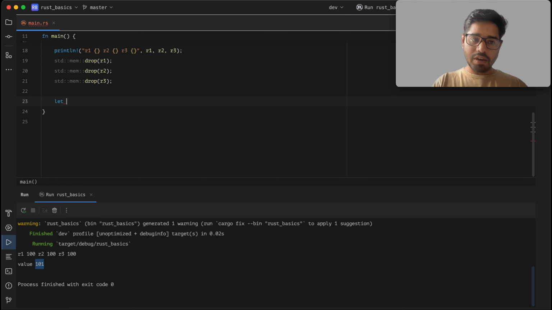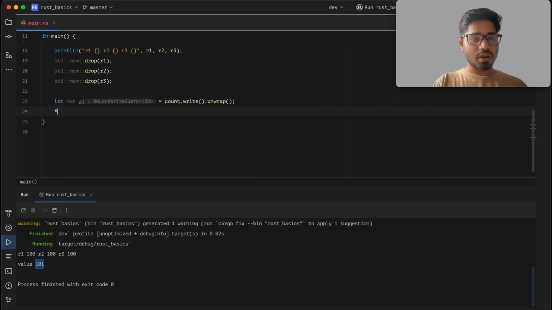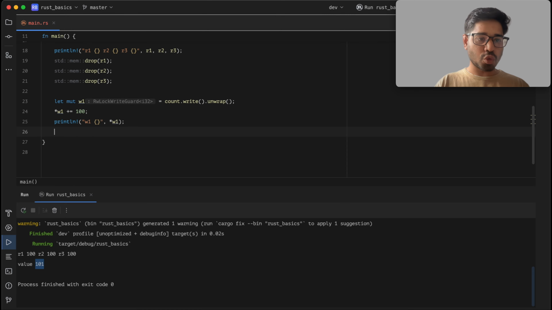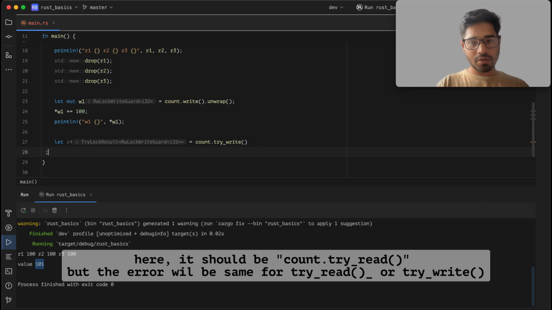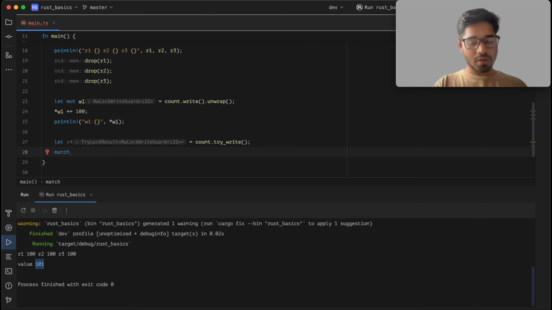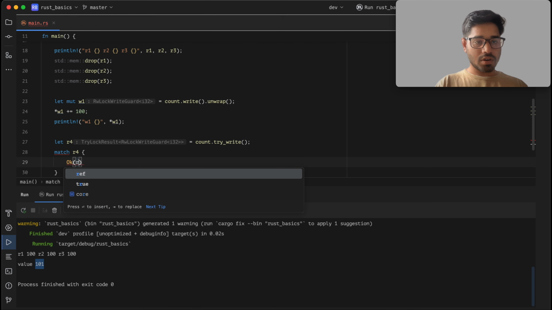Let's say w1 equals count.write, and w1, let's say we will increase again by 100 and print the value. Here the writer lock hasn't been released yet, so again we will use the try_read method. count.try_read, we will name it r4, match r4. If it's okay, then print the value.